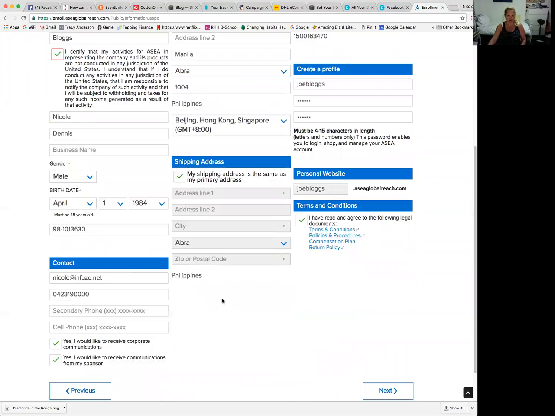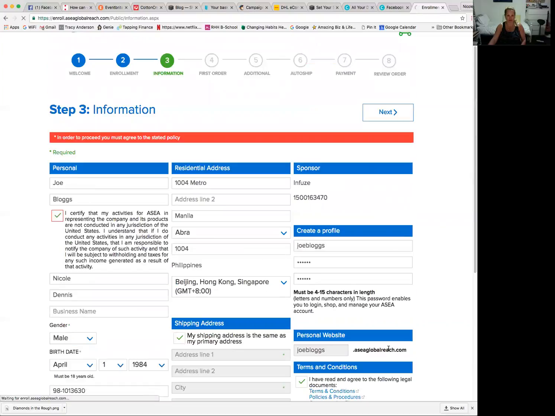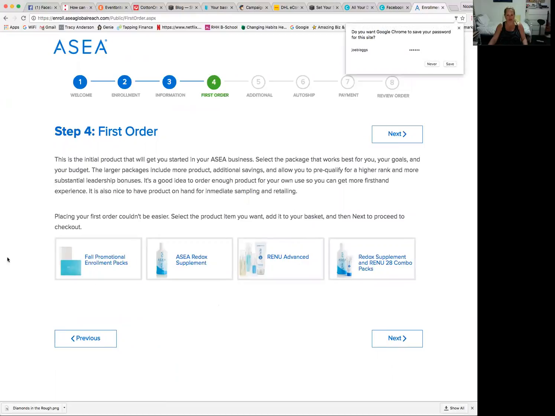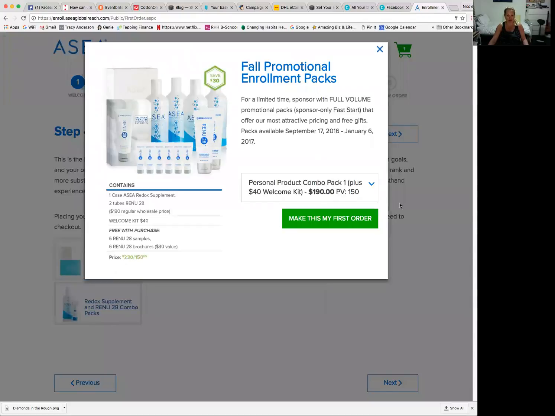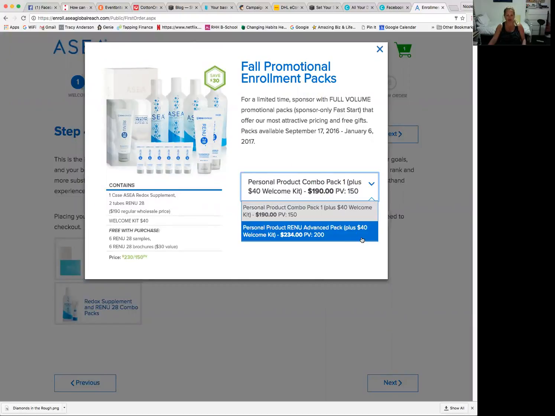Okay, so we need to agree to the policy. Got to do that, and then we click next. In order to agree, okay, there we go. Okay, so these are the options that they have for enrollments. Of course, we've got these enrollment packs, which are the best value packs that you can get with ASEA. However, when we go in here and look at these for the tier two markets, you're going to see that there's only two packs available, because they can only order 200 PV maximum for their enrollment order.